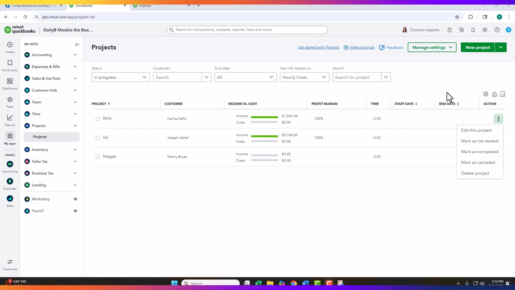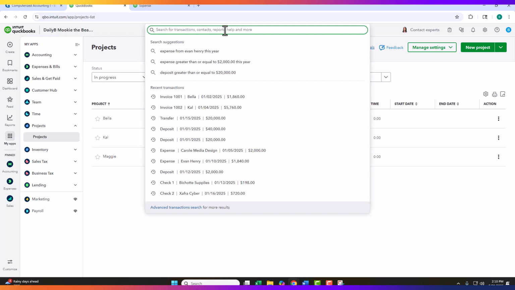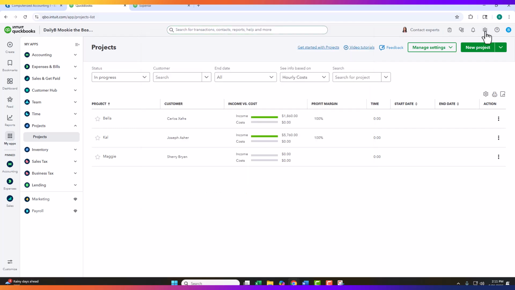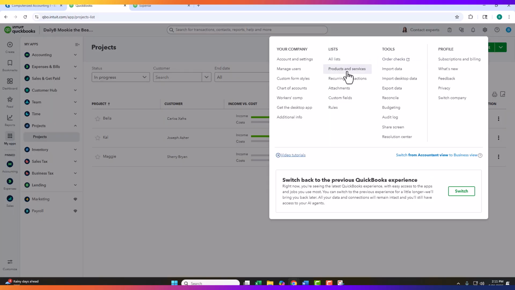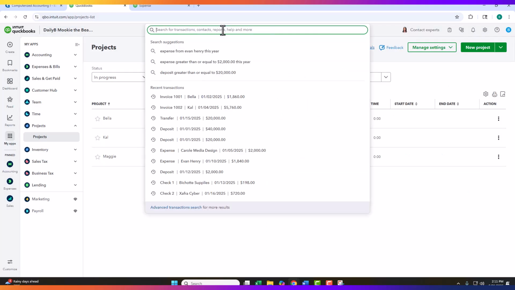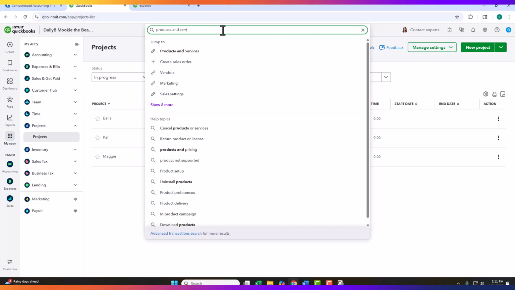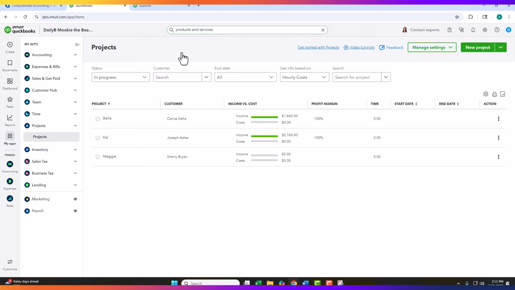In chapter 3, we took a look at our products and services list, and now I'm going to look at that again. There are several different ways to get to it. You can search for it up top here. You can click on the gear icon and find it in your list. I'm going to use the search in this case. So, products and services. There it is.